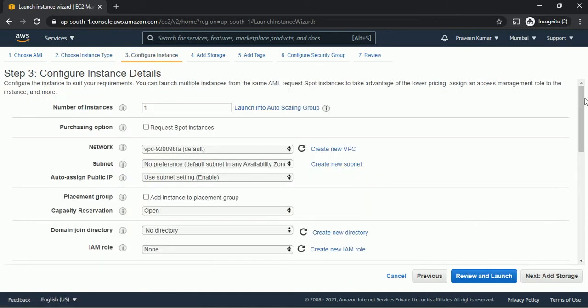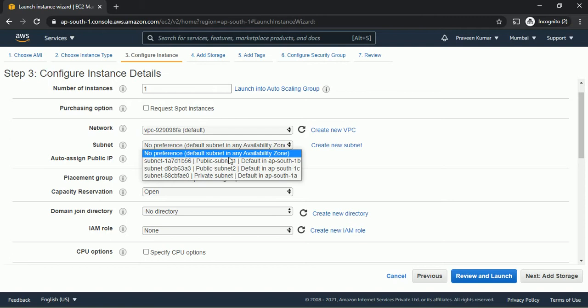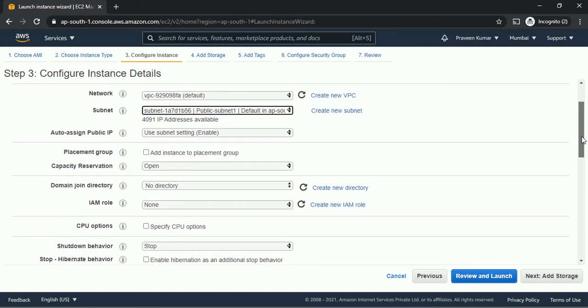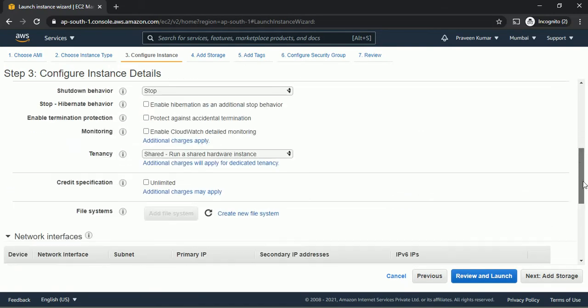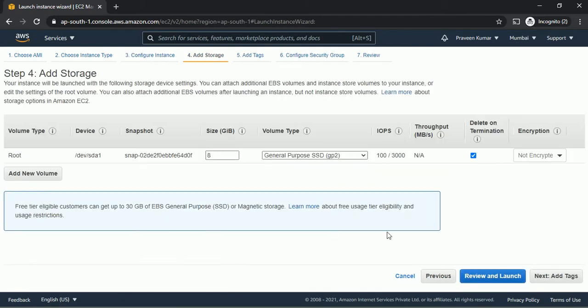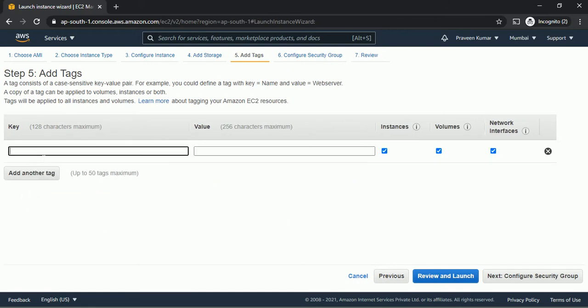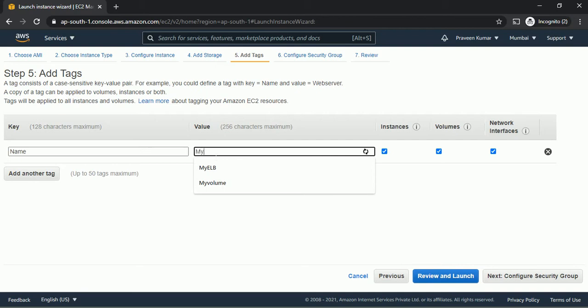Next, if you want to launch the instance with a custom VPC and custom subnets, you can select here. I'm selecting my public subnet and that's it. If you want to mention anything here, you can just mention here and click on add storage. So keep it like this, 8 GB, and click on add tags. If you want to mention any tags, you can mention here. I'm giving a name tag here, my Ubuntu.